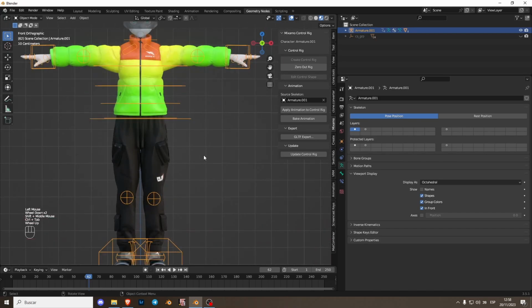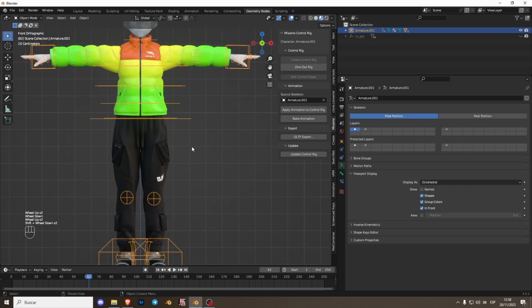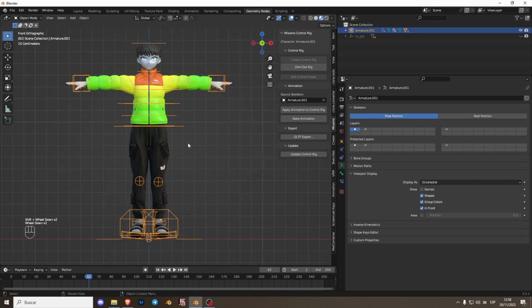So this is the way that you can get your clone into a Mixamo rig with facial expressions, and this is ready to add animations, which will be in the next tutorial. So well, this is the tutorial.